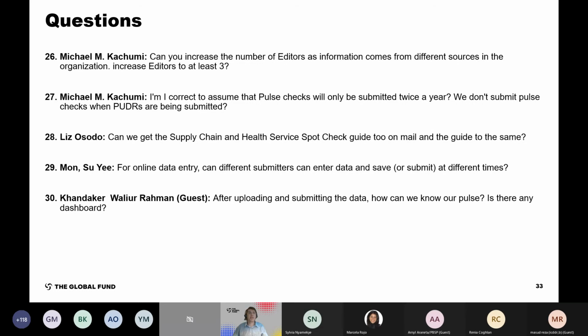For Suyi, for online, can different submitters enter data and save or submit at different times? They can enter data simultaneously. But it's only one submit button, right? So the submit button applies to the whole pulse check. So first you would have everybody go in and complete their respective sections, but then at the end you would have one person who clicks submit. So as I showed in the demo, the saving is automatic. So as you make changes, it's automatically saved. And then one person would have to go in at the end and click submit.